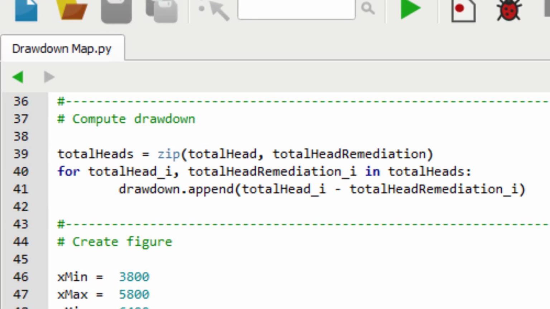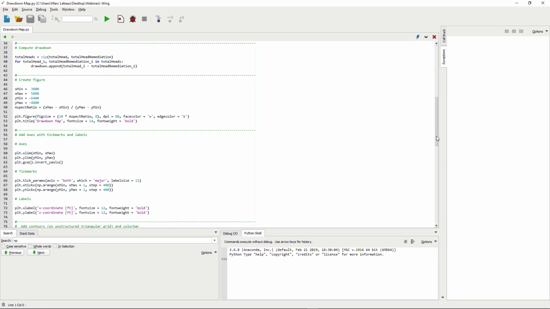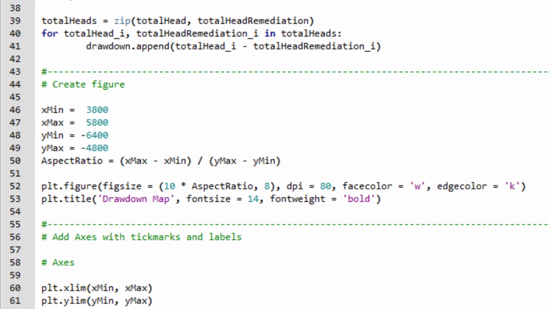We can then pair each item in the lists that contain the values of total head using a zip function and compute the drawdown for each pair. We are now ready to create the figure that will contain the contour plot.